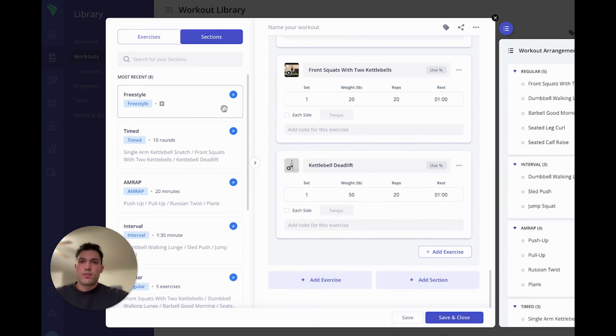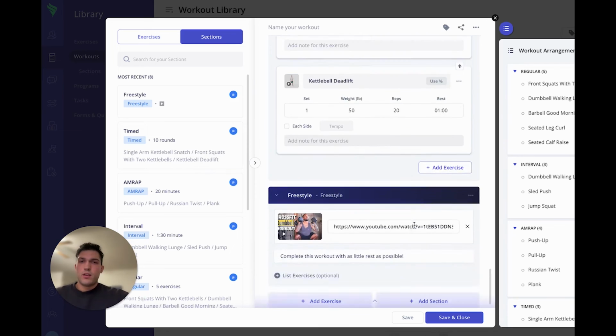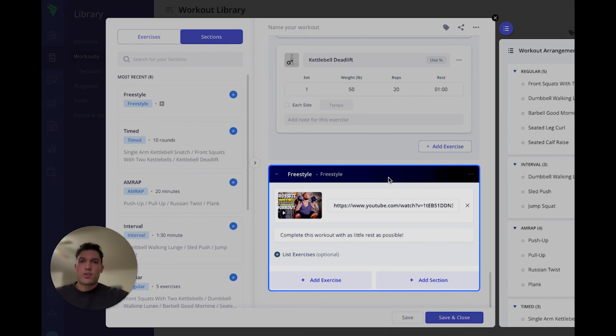And finally, the freestyle section. This is great for video or text-based workouts where you can kind of create the structure, whether you're adding your own video with instructions or just typing out the full workout itself. These are great for CrossFit style workouts as well.